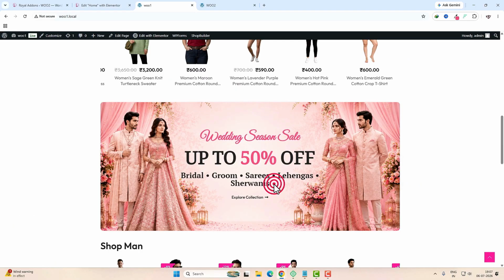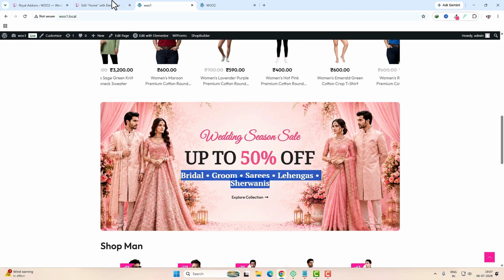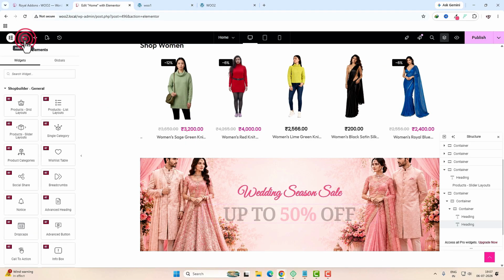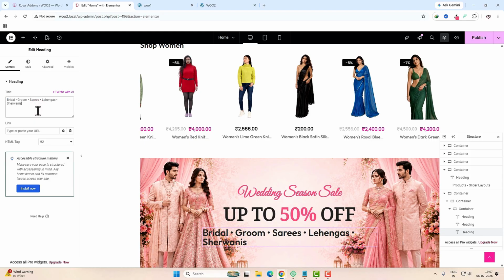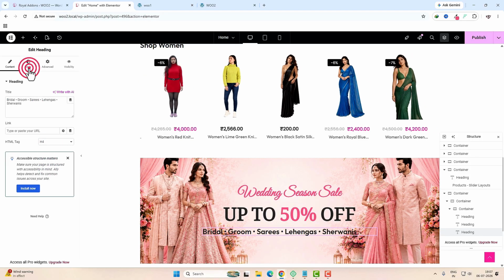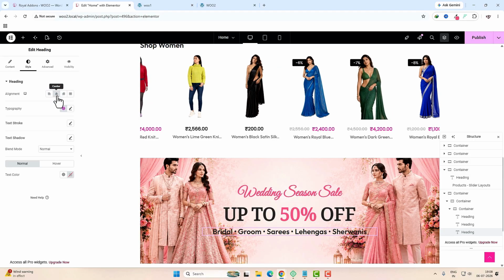After that I need this text. Okay, so again click in the plus option, search for the heading, drag and drop the heading downside, and my heading will be this. I think H4 will be perfect. Come back to the style option and make it center aligned.